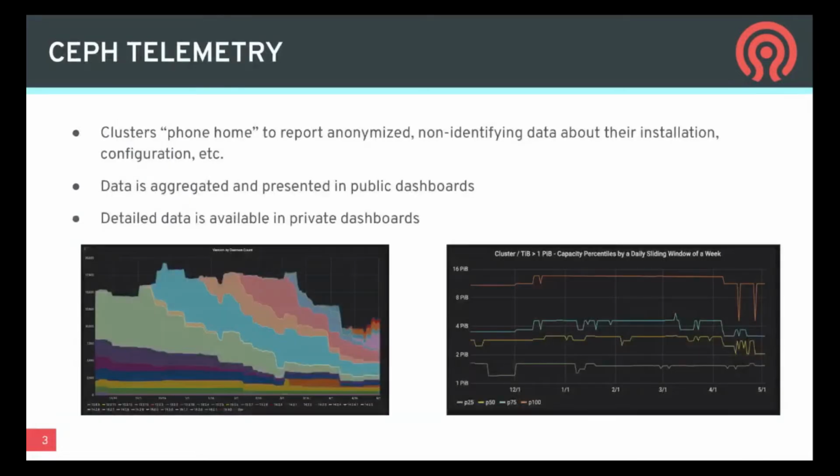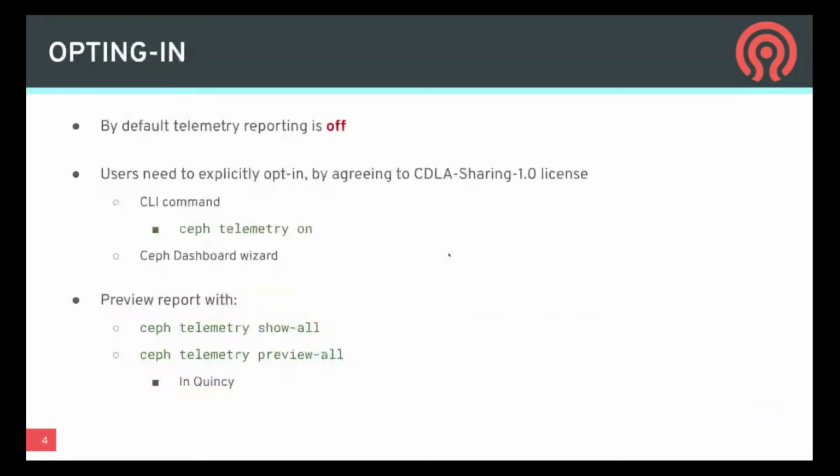So Ceph telemetry means that clusters phone home to report anonymized, non-identifying data about their installation, configuration, and so on. The data is then aggregated and presented in public dashboards, and detailed data is available in private dashboards. Very important for us to emphasize that by default, telemetry reporting is off, and users need to explicitly opt in by agreeing to a license either by a CLI command with Ceph telemetry on, or by using a Ceph dashboard wizard.